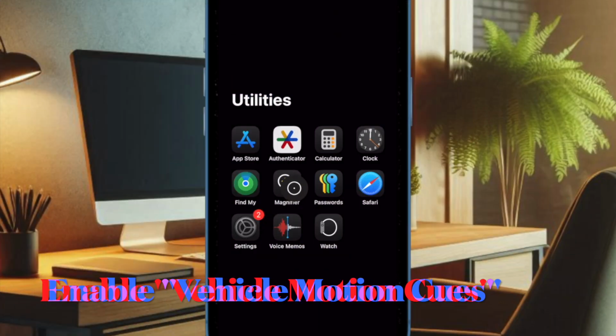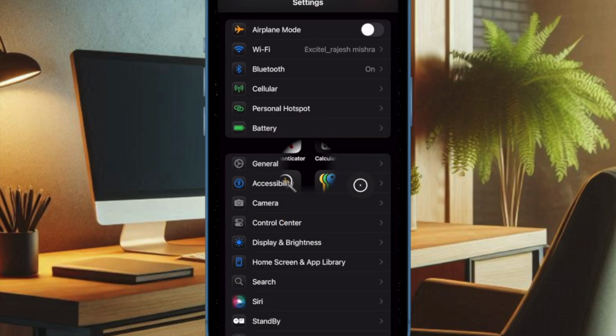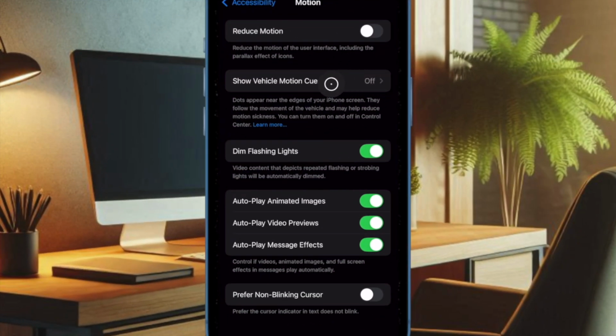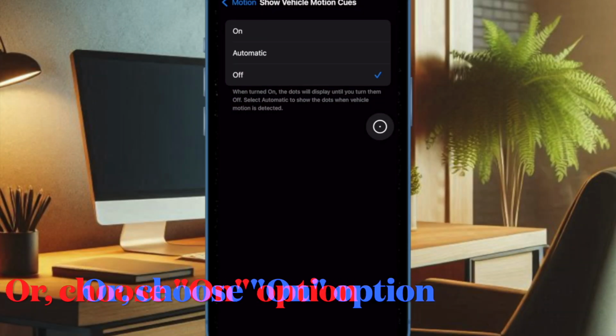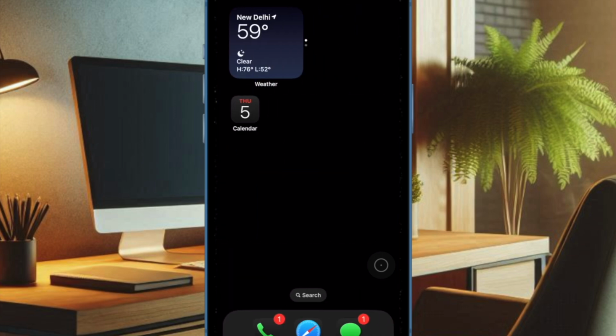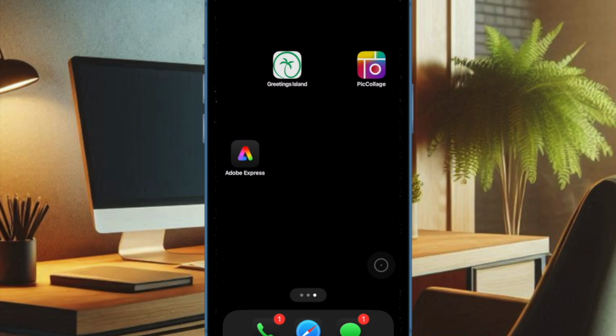So first up, you have to launch the Settings app on your iPhone or iPad. And then you have to scroll down a bit and choose the Accessibility option. After that, select the Motion option. And then you have to turn on the toggle right next to Show Vehicle Motion Cues. From now onwards, whenever your iPhone detects vehicle motion, it will show dots near the edges of the screen in order to help you take control of motion sickness.